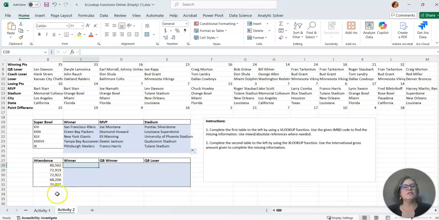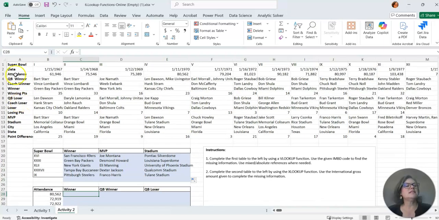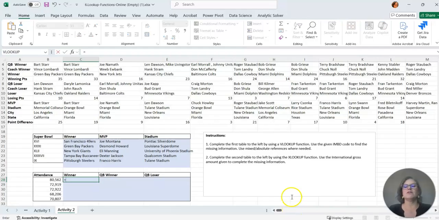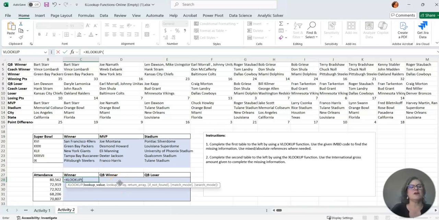The next thing we're going to do is use the attendance number and return winner, QB winner, and QB loser. So the attendance is right here in the third row, and given that, I want to look up the winner and the QB winner and QB loser. All right, so that's the quarterback of the winning team and quarterback of the losing team. Okay, so this time I'm just using a different value to look up, but our instructions say complete this second table using XLOOKUP. So I'll use XLOOKUP.